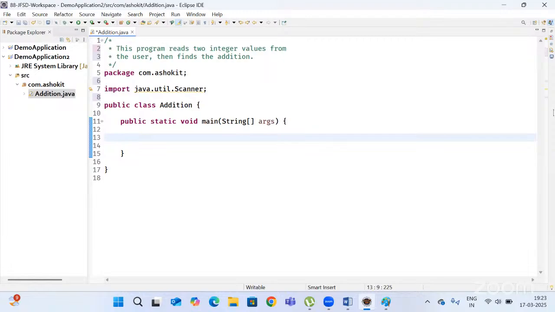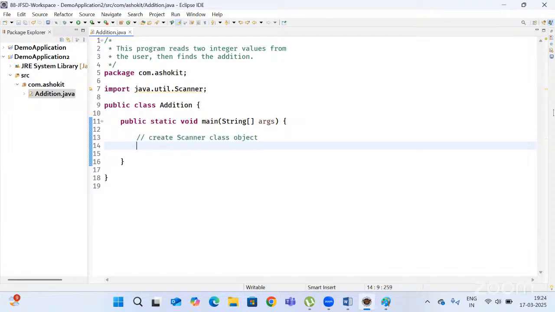Inside that class, tell me which class object I have to create to read the input value from the user. Scanner class object. Without creating the scanner class object, the program cannot read the input from the user. So scanner is a class. I'm writing a 1-line comment here: create scanner class object.